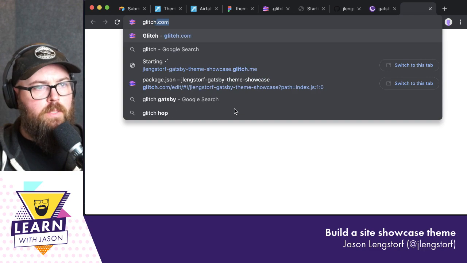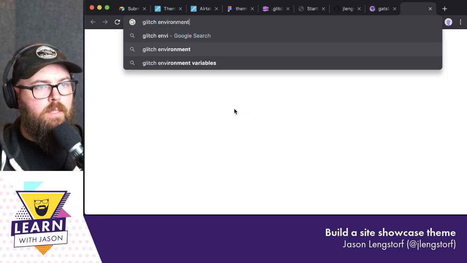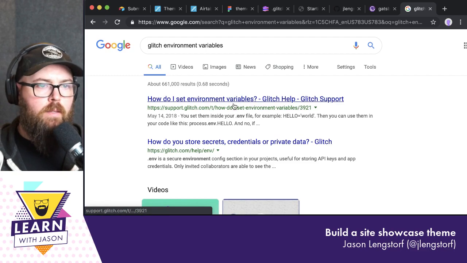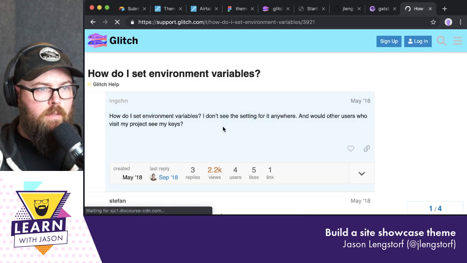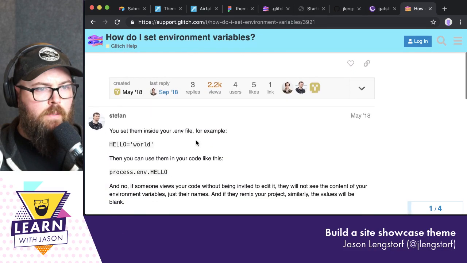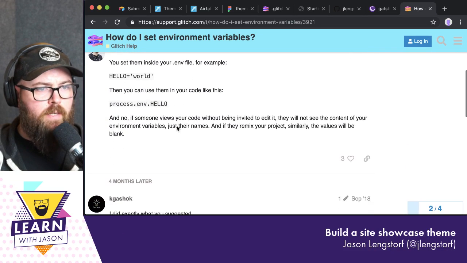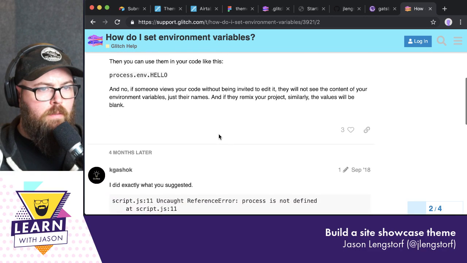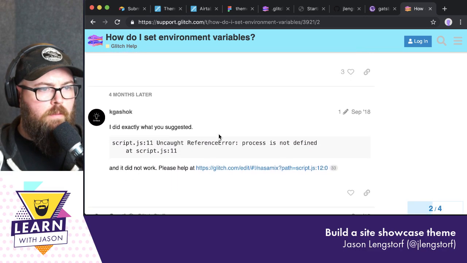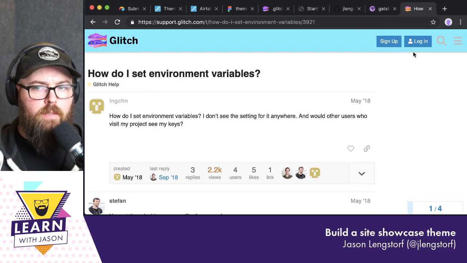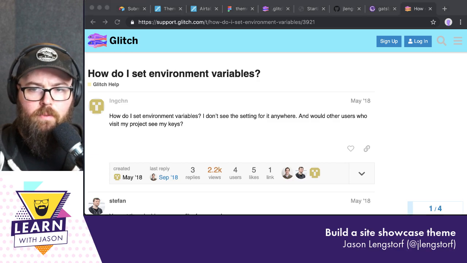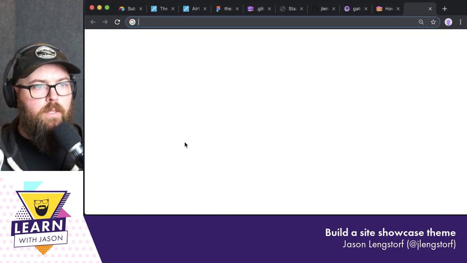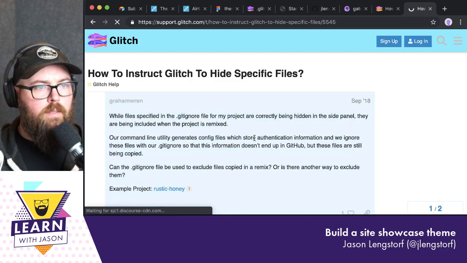All right, let's go to Google. So, Glitch environment variables. Set them inside your .env file. Interesting. Okay. Oh, and we just got some useful documentation. Thank you, Bryce. Let's take a look at this.